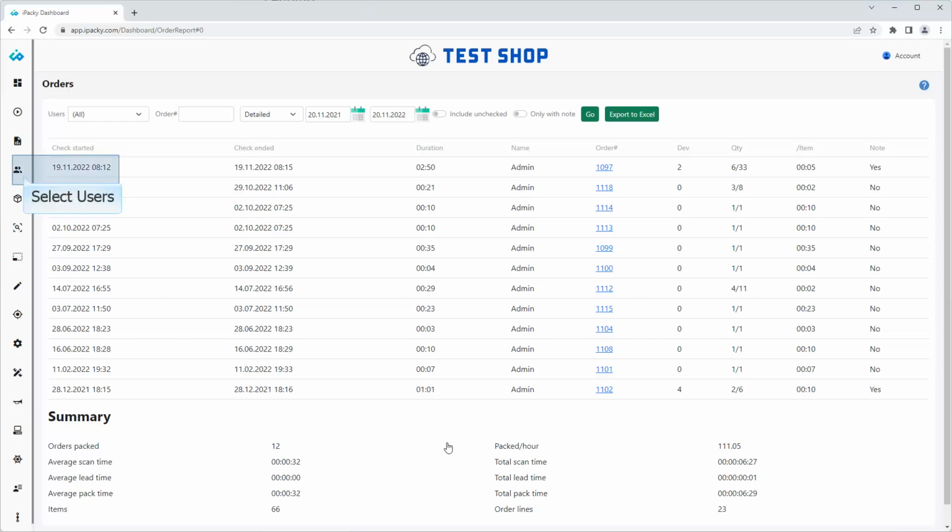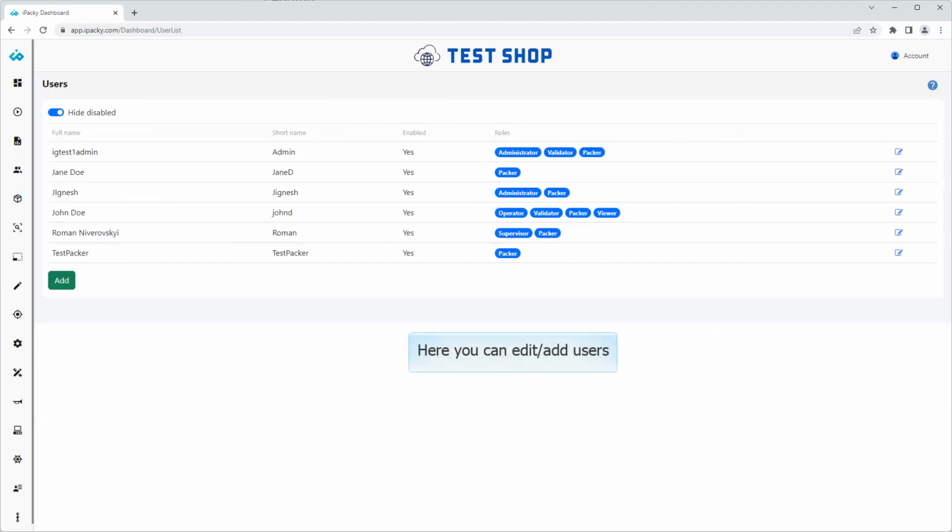Select users. Here you can edit and add users. All users of iPacky should have their own user. There is no charge per user, so you can have as many as you want. See a detailed video on our webpage.